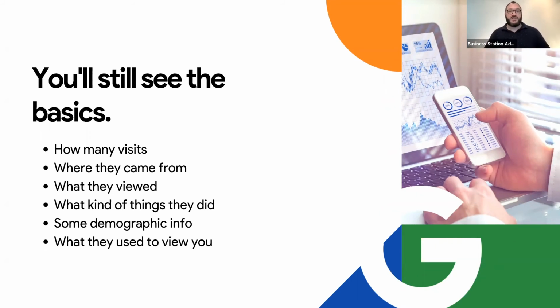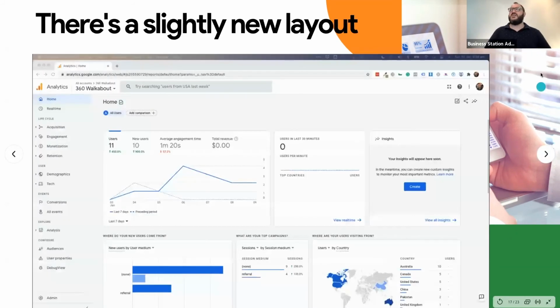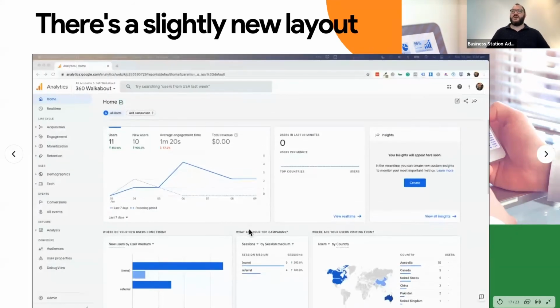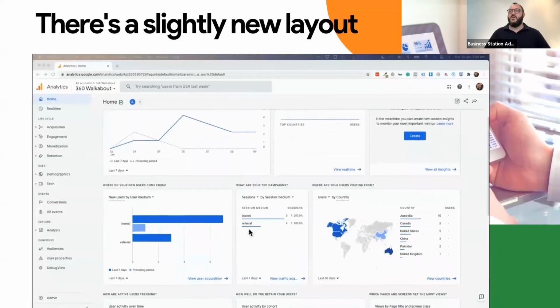So already it was showing me, because from day one of that particular website GA4's code's been in there, it was able to already start to see what the patterns of traffic and behavior were and go, you know what, you didn't have 10, you actually had 11. So there's a slightly new layout, and this is what I'm taking a bit of a spin through, what it does look like.